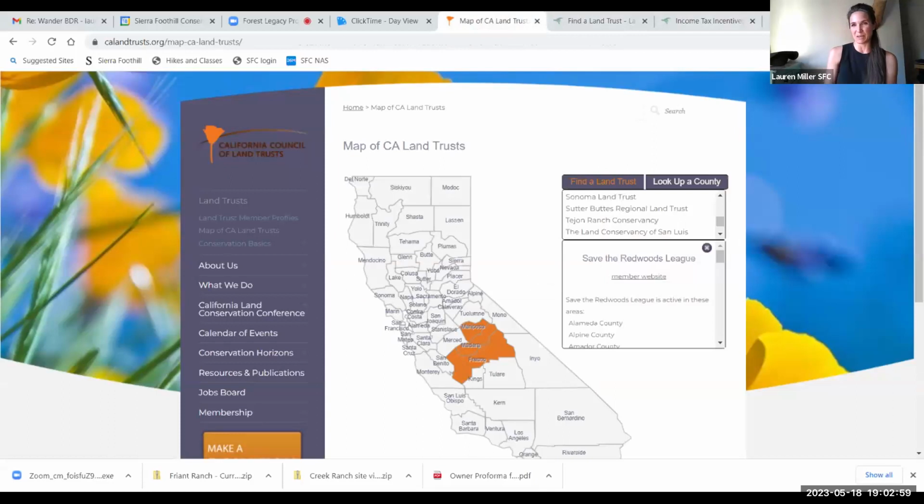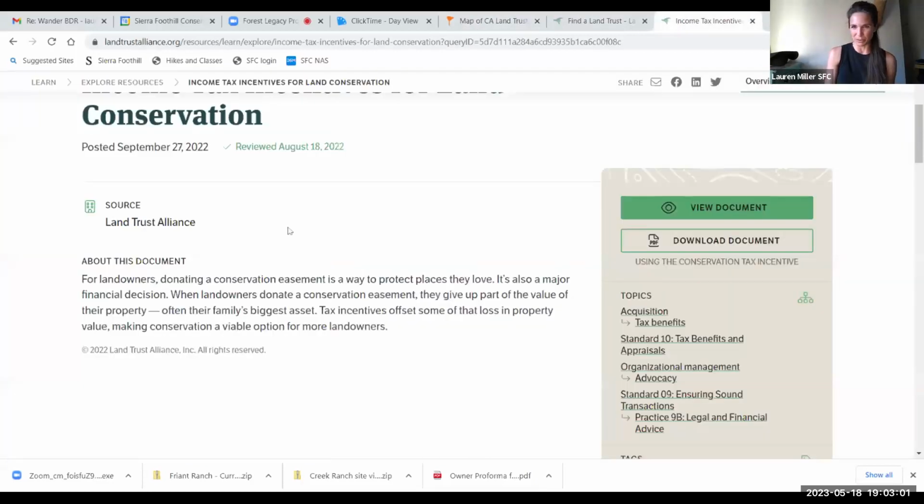I still use, after 9 years, I still go to the Land Trust Alliance website and download these documents. They also do a really good job of keeping up on what's happening at the federal level as far as changes with the IRS and their rules on tax incentives. So definitely a great resource for that.